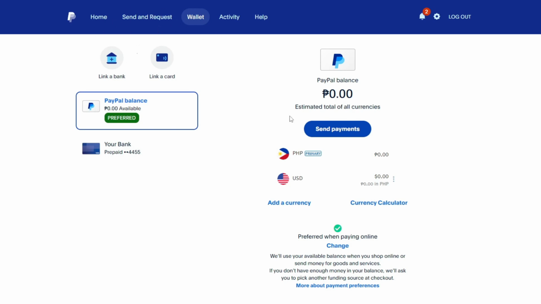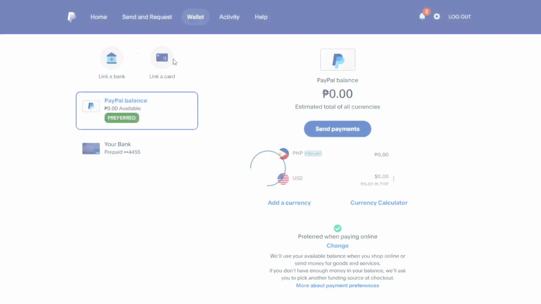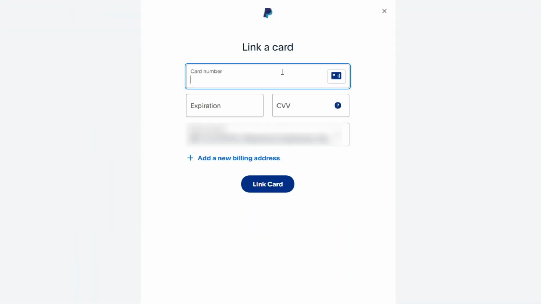From here, you have multiple options. For example, link a bank, link a card, and you also have your currencies right here. You simply want to go ahead and click on the link a card button, and right after that, it will then go ahead and take us to this page.